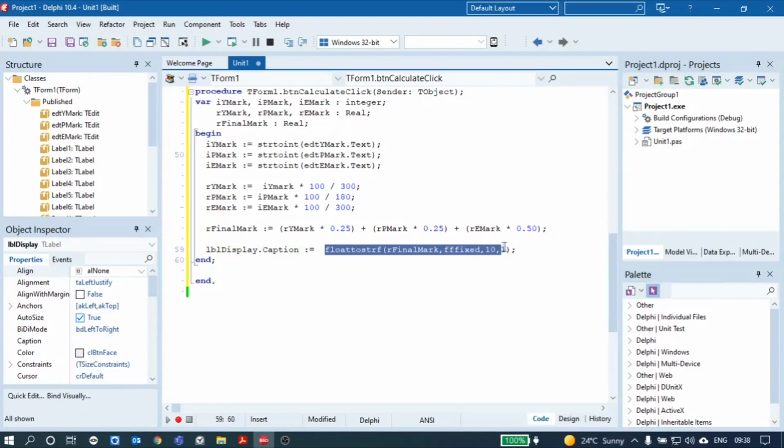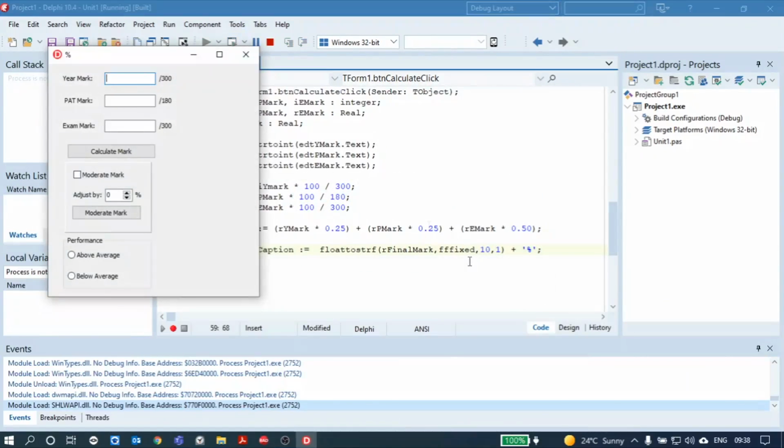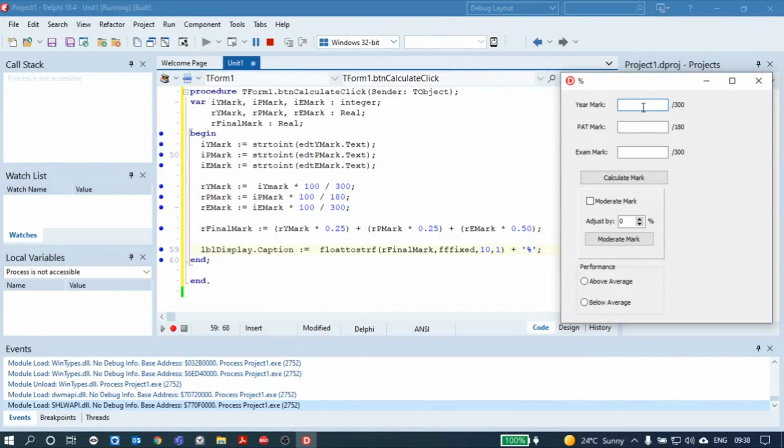After this, I would like the percentage sign to show. So at the end here, I'm going to say plus, and I'm going to put a percentage sign in quotation marks. Now let's see what it looks like. Okay, so 225, which is still not a bad mark. 157 out of 180, which is a great mark, and 241. So this is a pretty decent student. Here we go, 80.7%.